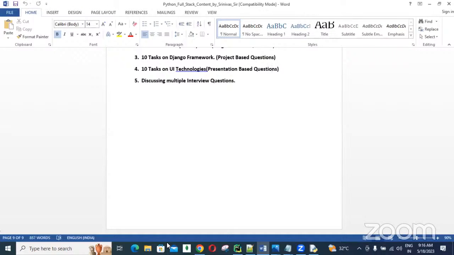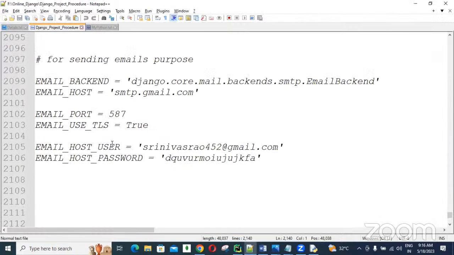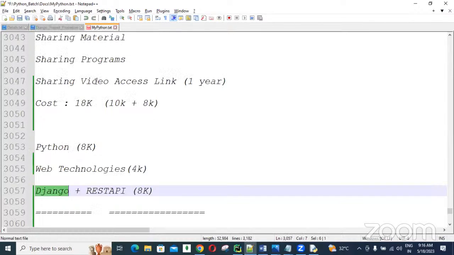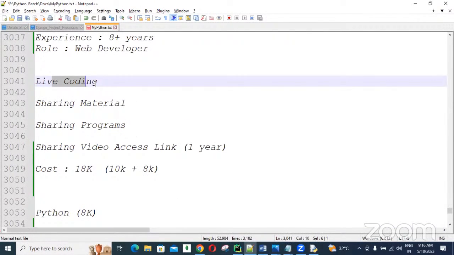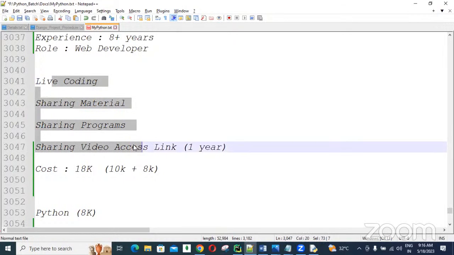Are you going to share any PDF kind of document related to this? Notes? Yeah, definitely. I said already, every day you will get material. Could you please share once again?